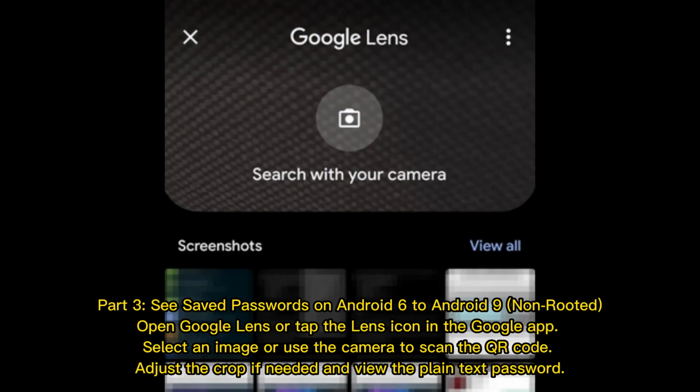Part 3. See saved passwords on Android 6 to Android 9 non-rooted. Open Google Lens or tap the Lens icon in the Google app. Select an image or use the camera to scan the QR code. Adjust the crop if needed and view the plain text password.